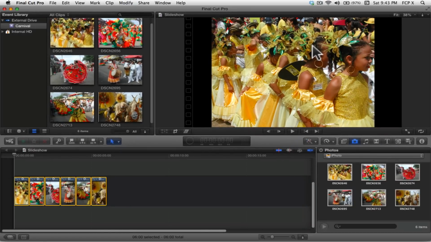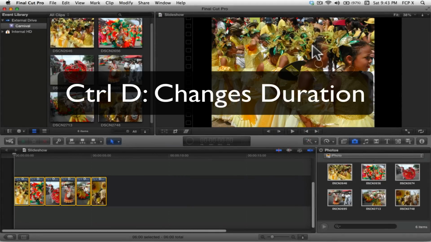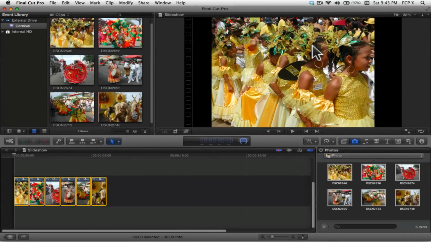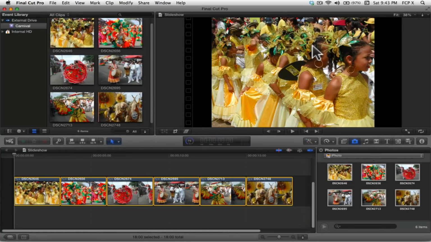Now, if you're not happy with the default duration of your still images, it's easy to change the duration of all your clips at the same time. Verify that all your clips are selected within the timeline window and press Ctrl D. Then enter the new duration within the timecode dashboard display area. This will automatically adjust the duration of all your clips within the timeline.